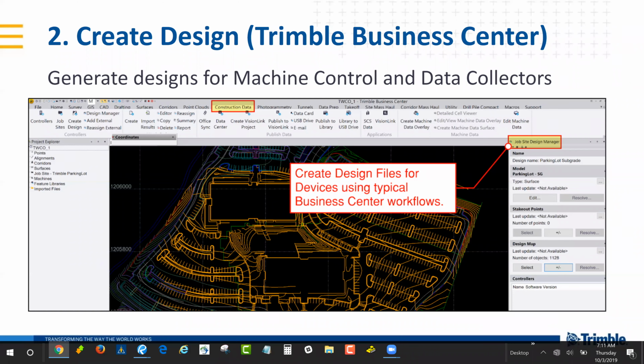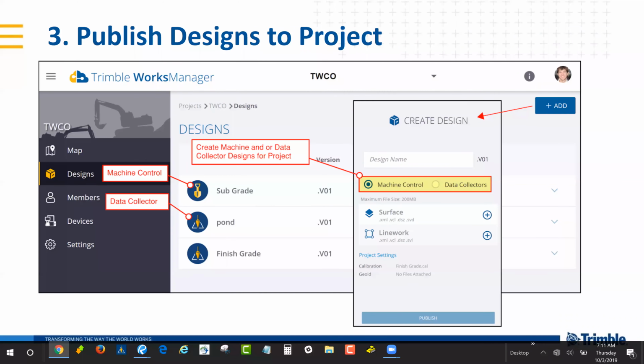Once you get those designs written out to your local drive, you'll then go to step 3 and publish those designs into Works Manager. With Works Manager, there's 2 types of designs that we support today. One is the machine control design, and the other is the data collector design. When you're creating one of these designs, depending on which one you've selected, you'll have different options to upload different file types. So we let you know which file types we support.